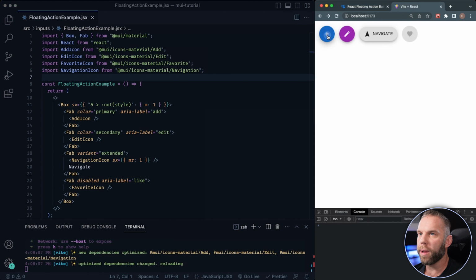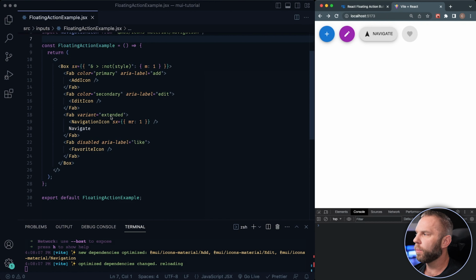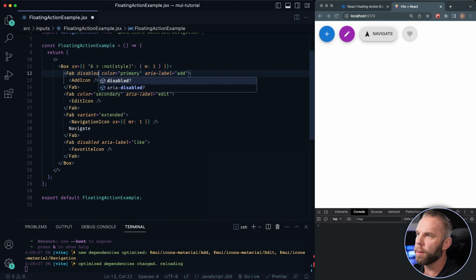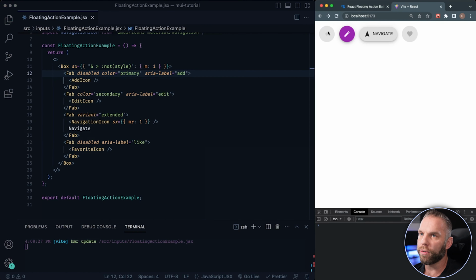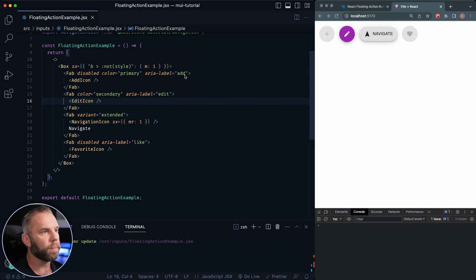There we have it. So we have our buttons, and by default, you can see it has this nice click effect on all the buttons, just as you would expect. You can see we have our icons in there as well. Let's see what else we can do. We can also disable these, just like that one's disabled. If you want to disable this first one, you can say disabled just like that. And that's going to gray out this first one, so it's unclickable.